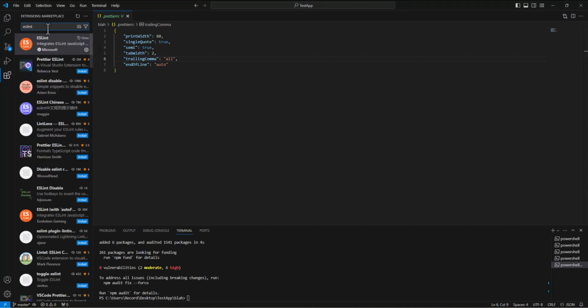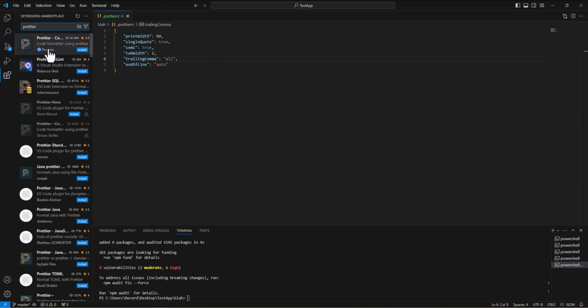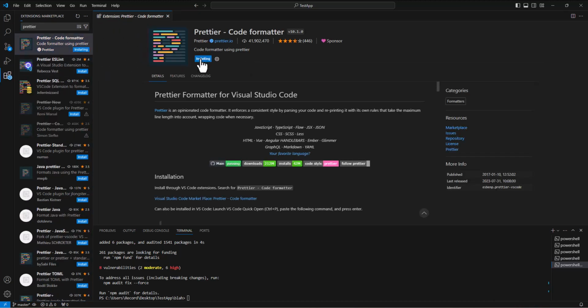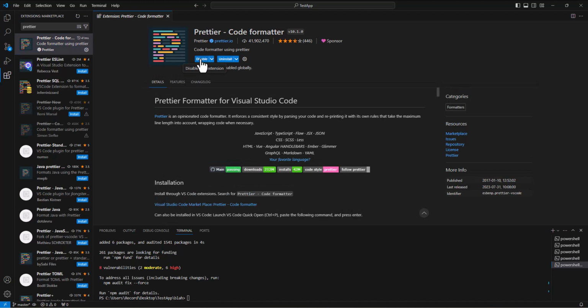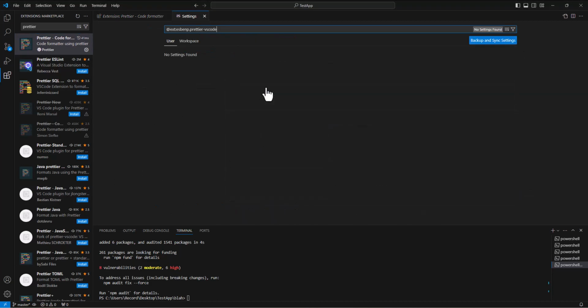So if we go here and type in Prettier, then we will install this. And that's installed globally. And then let's just make sure, if we click on the settings here, go to extension settings, what we're looking for is this. That's right. So you should see the same thing.